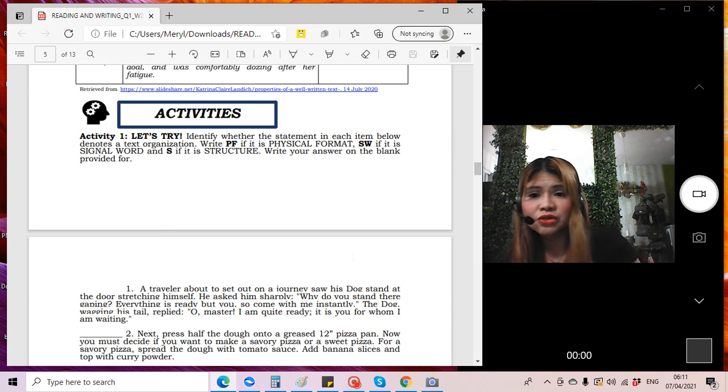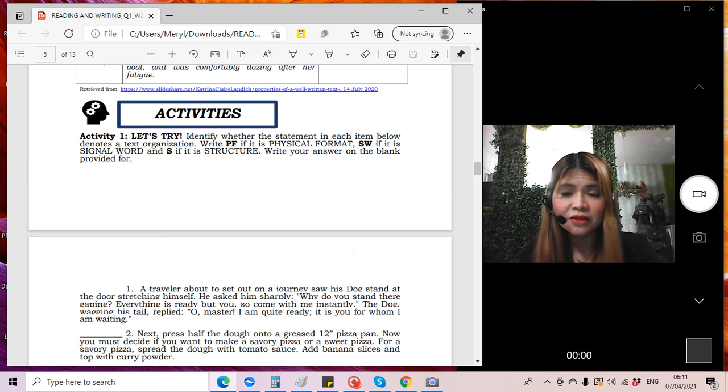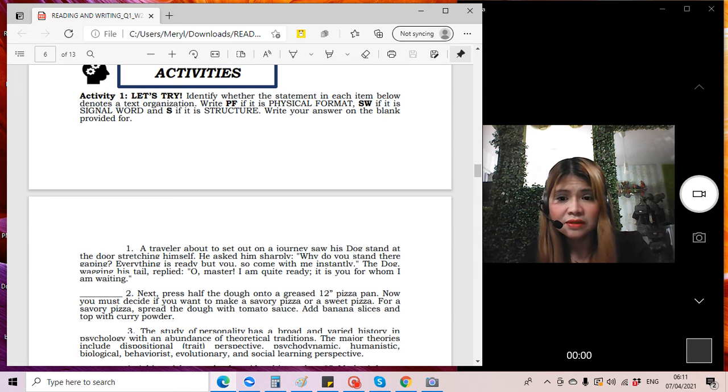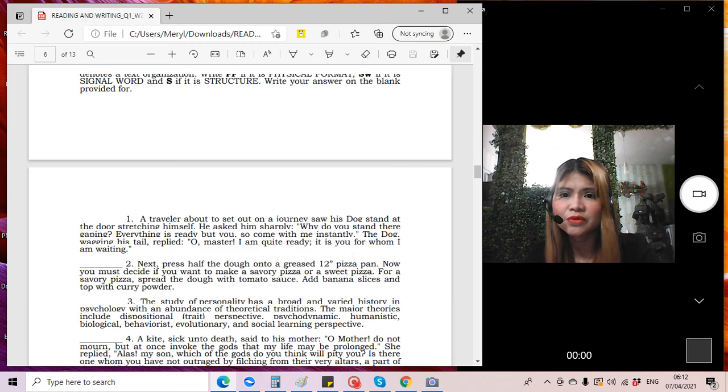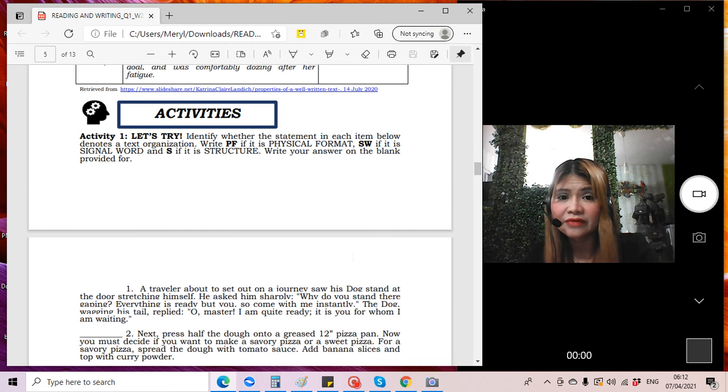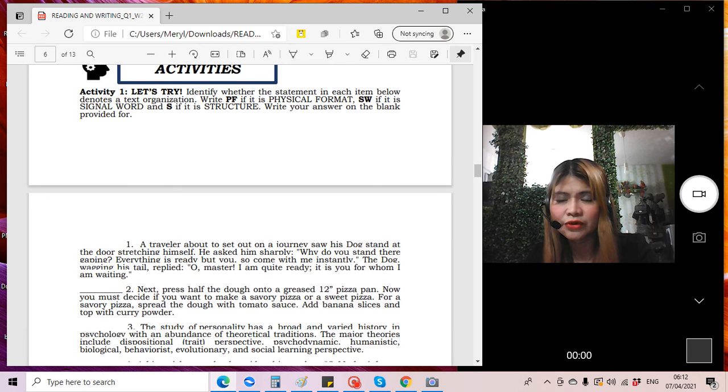If you're going to use a Word file, you just have to write the number and type PF or SW or S beside the number. Please have it in a separate sheet. To those who answer in the module, you may write on the blank provided. So you're just going to write there PF, SW, and S for activity 1.